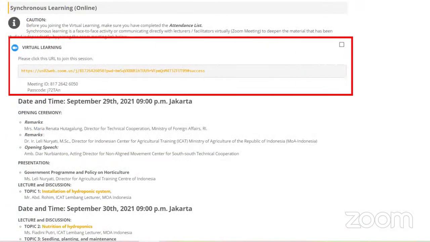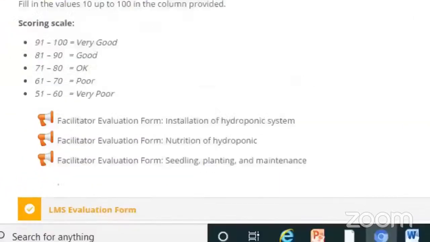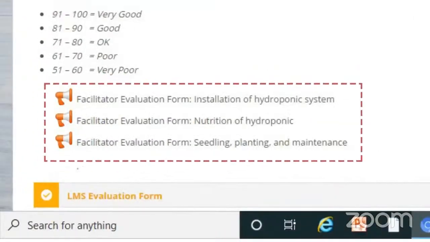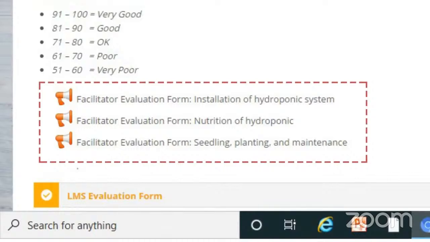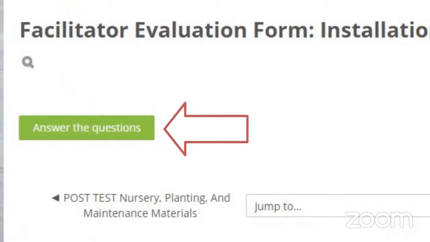Participants are required to take part in synchronous learning in the form of video streaming using the Zoom meeting application and live chat for each course of the training. Participants can start a facilitator's evaluation questionnaire after attending the lesson. Click on the facilitator evaluation. Click Answer Questions.